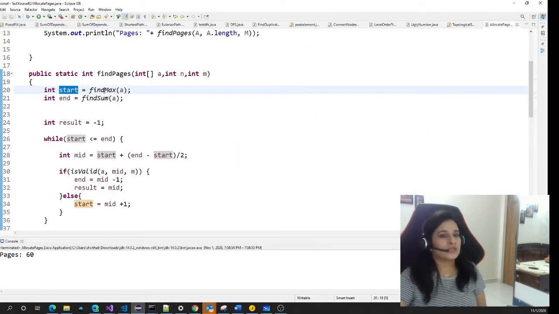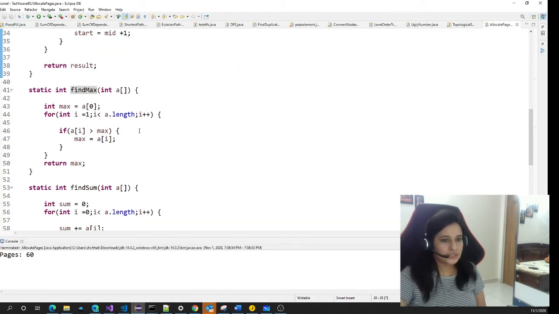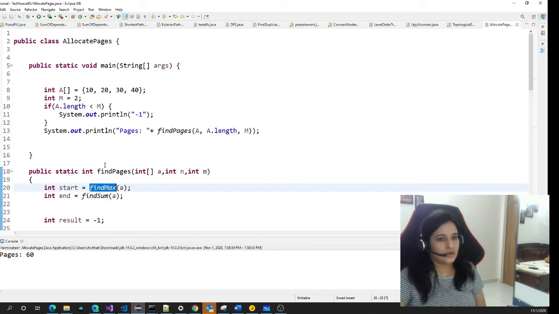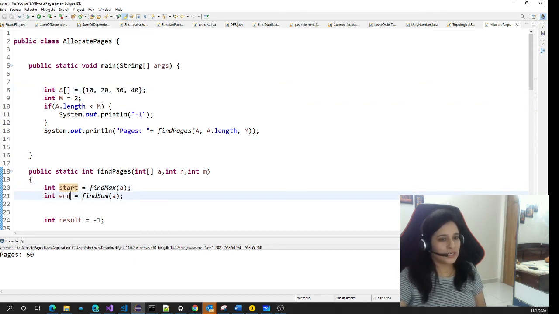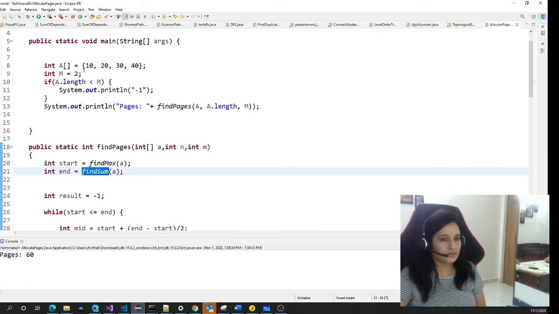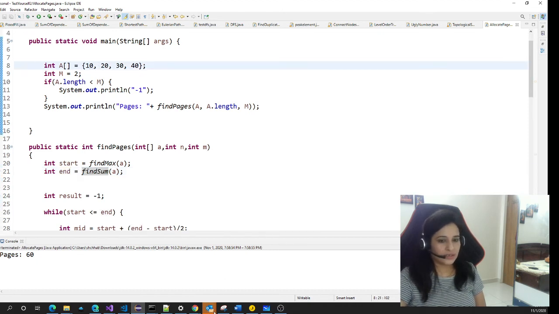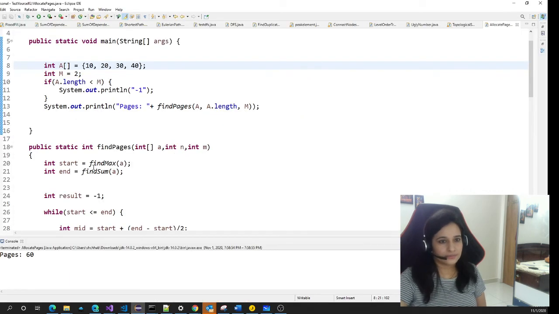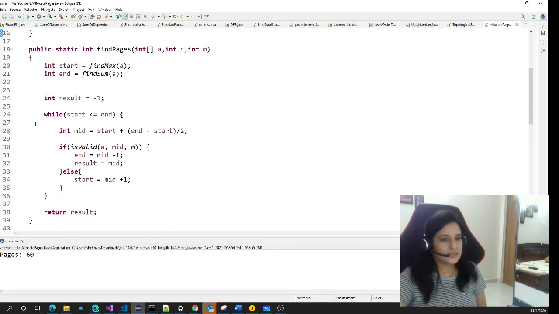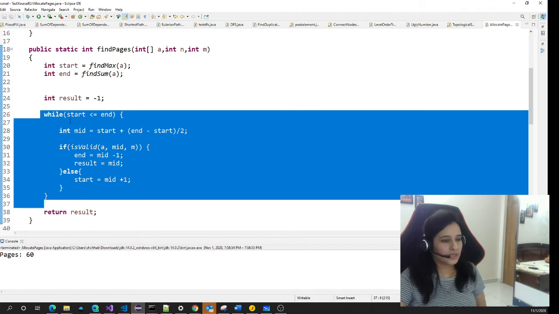So I have written a findMax method, which just calculates whatever the maximum is. For example, with 10, 20, 30, 40, 40 is the maximum. So my start will be 40 and my end will be the sum. The sum I used is 100 here, which is the sum of all the pages. And this is a simple binary search. While start is less than end, we keep going, and we calculate mid.